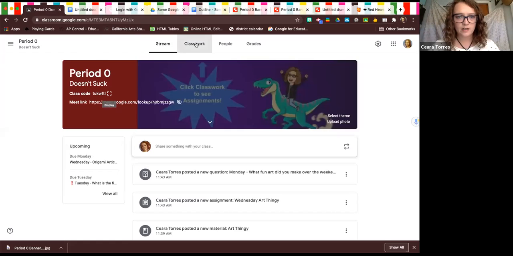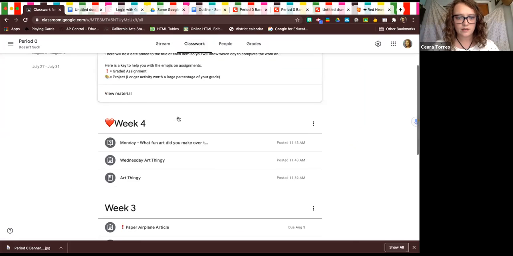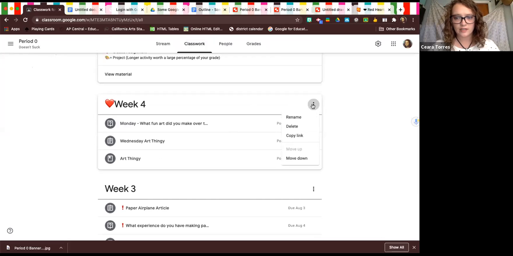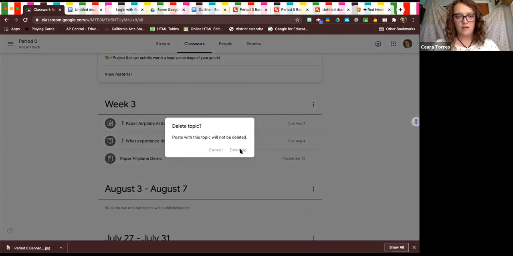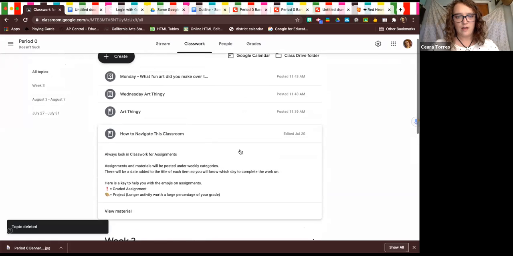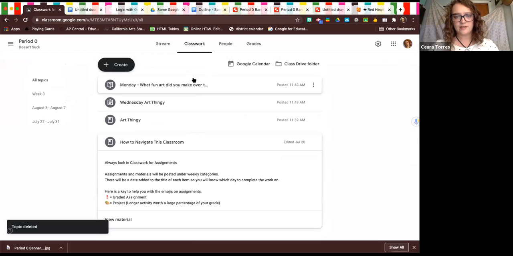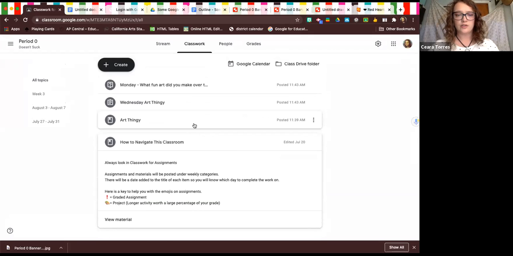So over here under Classwork, these three little dots, you just delete it like that. If you want to get rid of the topic, you just delete it like that, and it goes away. It doesn't delete your assignments when you delete the topic. It just drops those back up at the top. So you can get rid of those topics whenever you want and put new ones in.